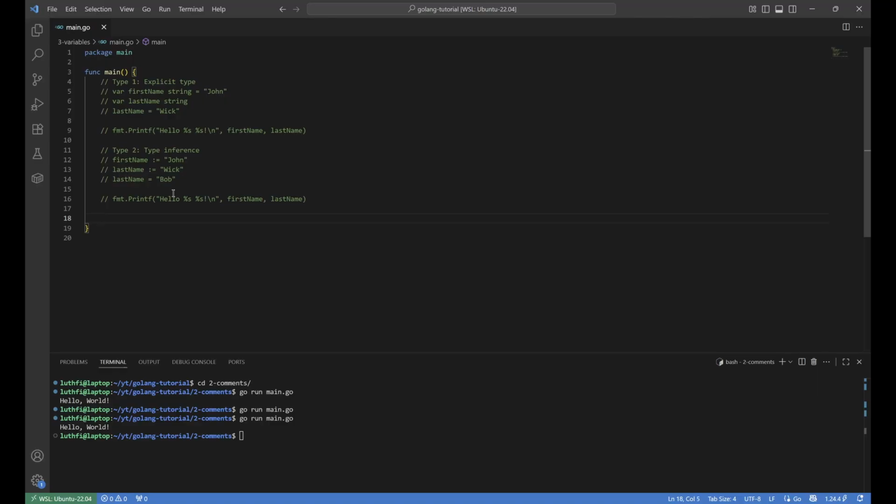Next, I want to explain a feature in Golang that is called multi-variable declaration. So Go supports declaring multiple variables simultaneously, which is incredibly convenient. Here are several ways to do this. Okay, let me just do this.